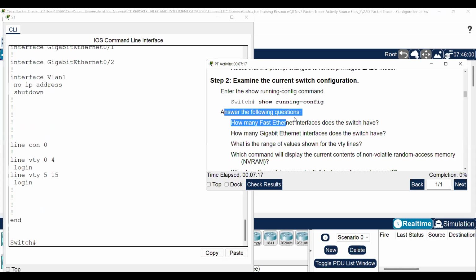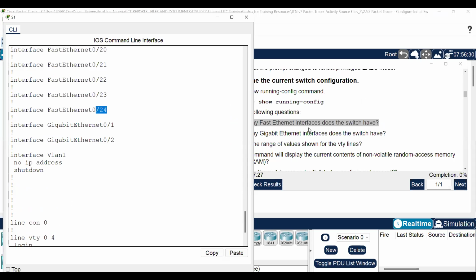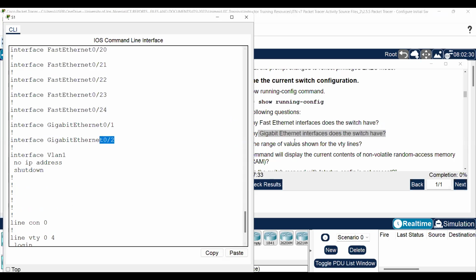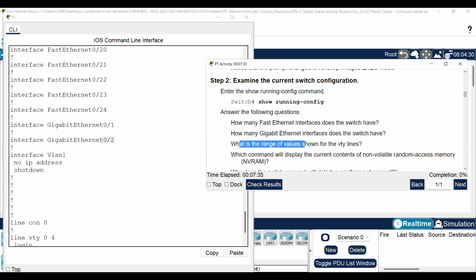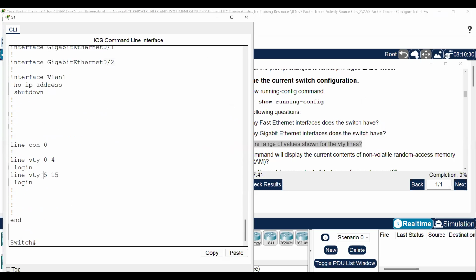It says, answer the following questions. How many Fast Ethernet interfaces does the switch have? We saw that it has 24. How many gigabit interfaces does it have? We see that it has 2. All right. What is the range of values shown in the VTY lines? We have 0 to 4 and we have 5 to 15. So in other words, 0 to 15.